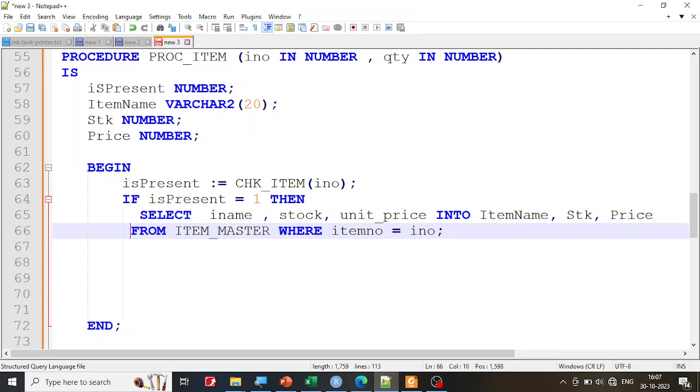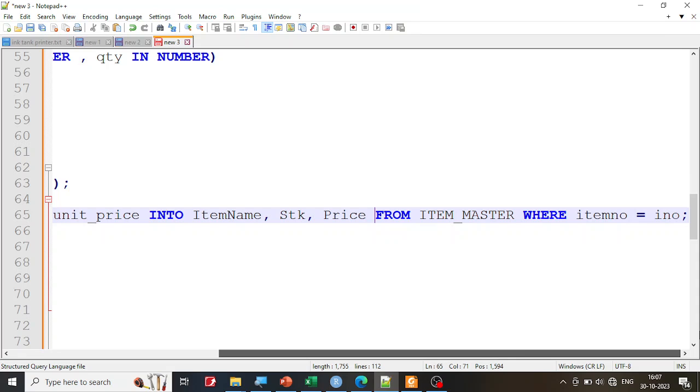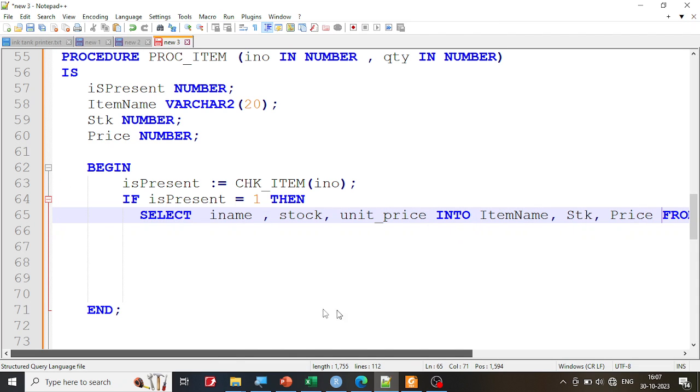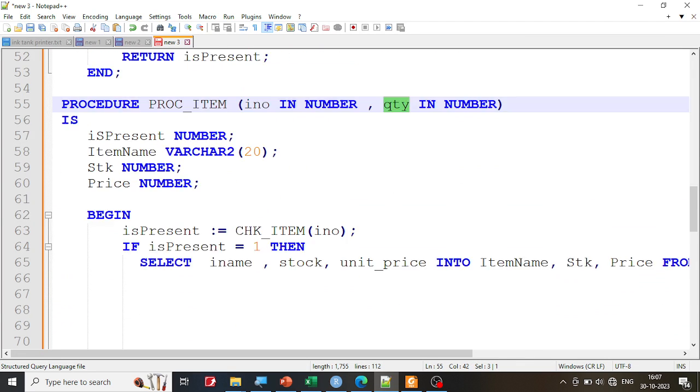I'm going to press the backspace and get it in a single line so that I will not get an unexpected error message. So I just brought it to the next line. Okay. So that single line. Then I'm going to check. So you're going to read the stock here, and I'm going to check the stock with the quantity.